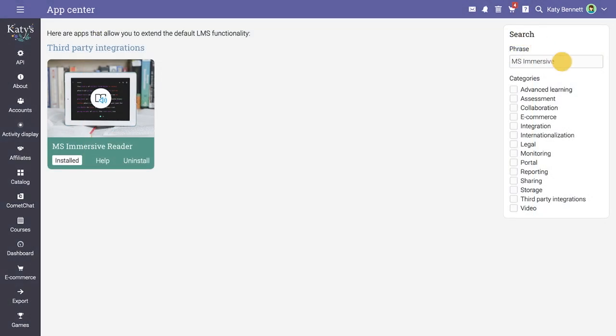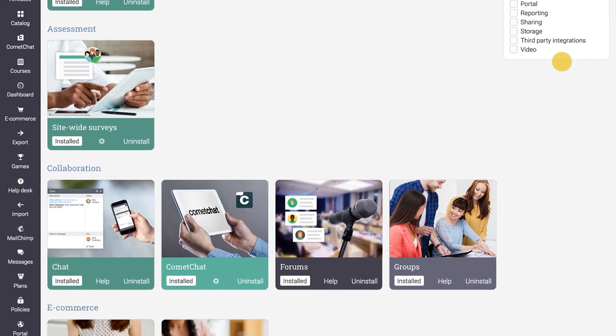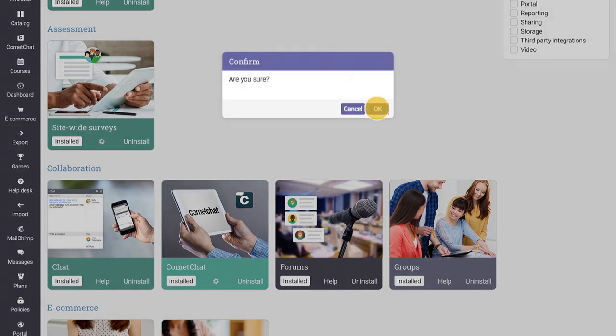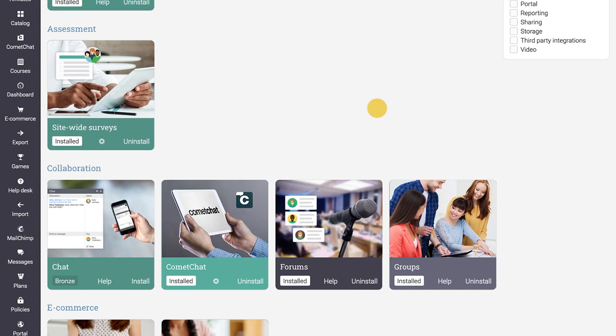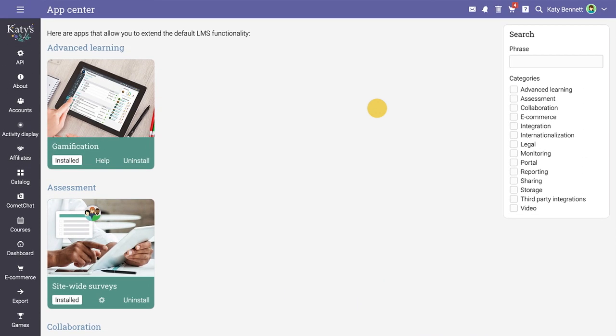The App Center is also where you can start configuring the apps you install. To do that, press the cog button and start setting up your app. If you want to uninstall an app, click the Uninstall button. The change is immediate. As an admin, you can see an overview of all the apps you have installed.